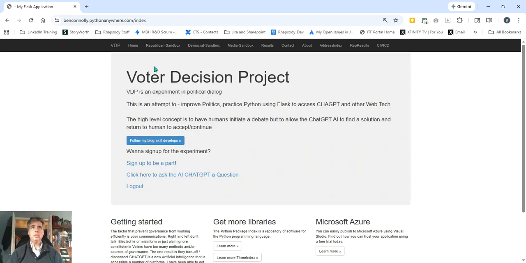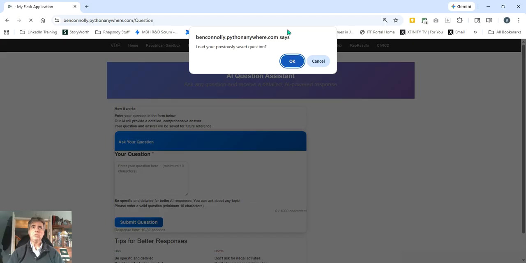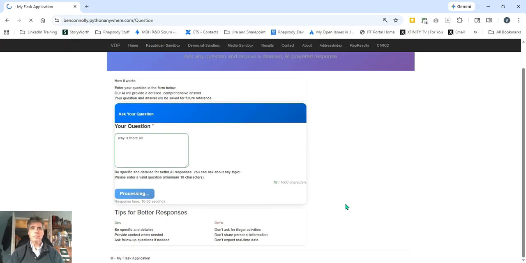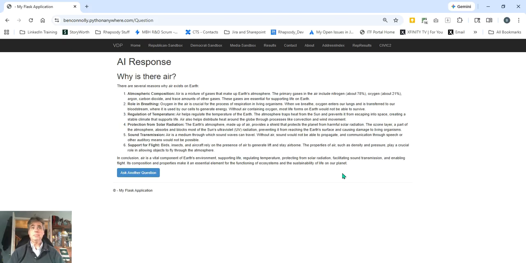One other feature I wanted to show you is if you get in here, click here to ask ChatGPT a question. I'll have it load a previously saved question, and I ask it, why is there error? So I submit the question. It does its thing. It gives me an answer. Now, imagine that it's not something as silly as why is there error, but a more pertinent question.